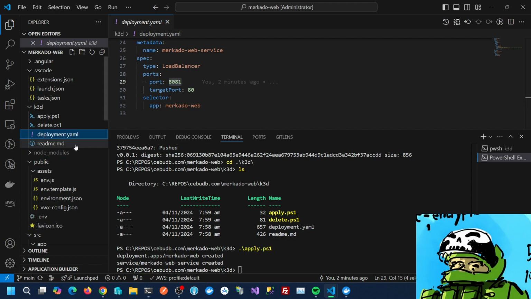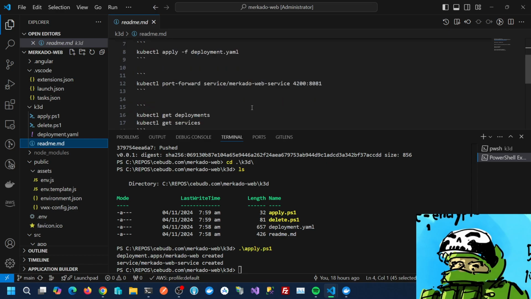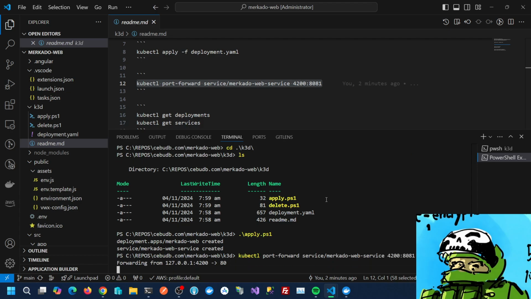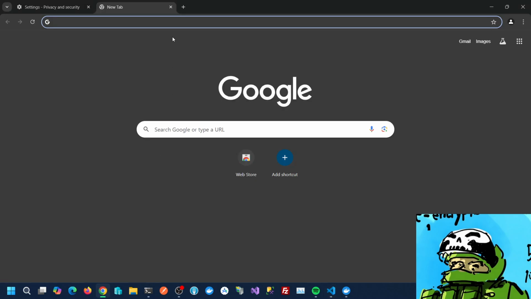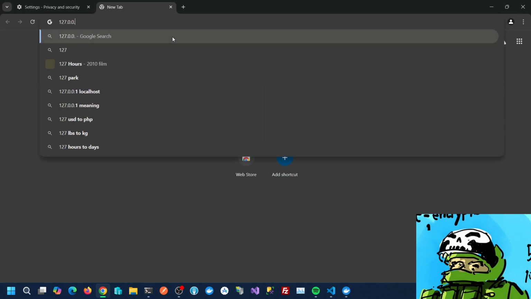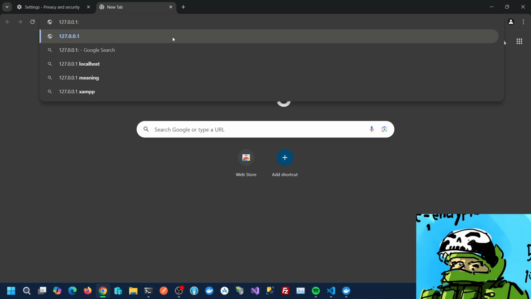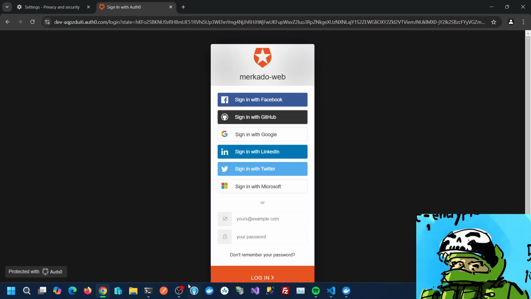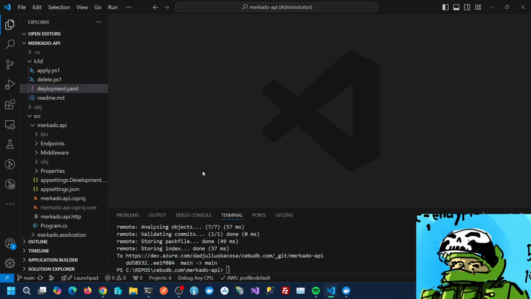Then next, we're going to port forward this. Right, so it's now being port forwarded. Let's check 127.0.0.1 port 4200, and it's working. Alright, so next is we're going to push our API.